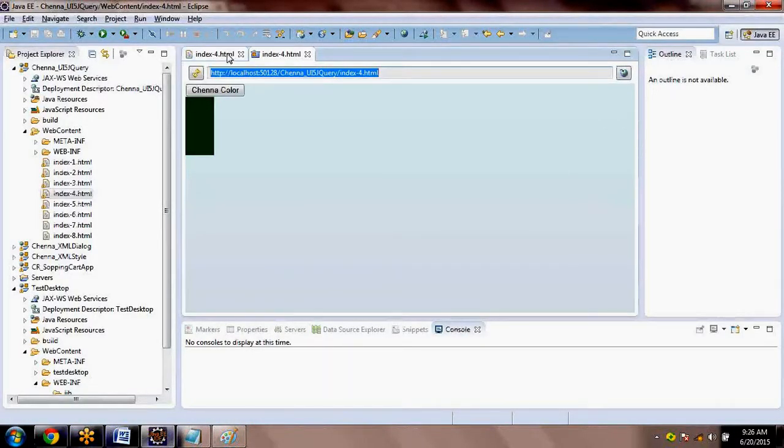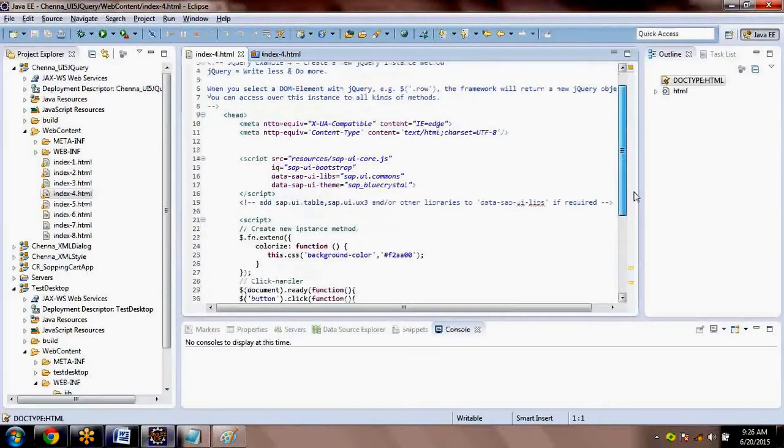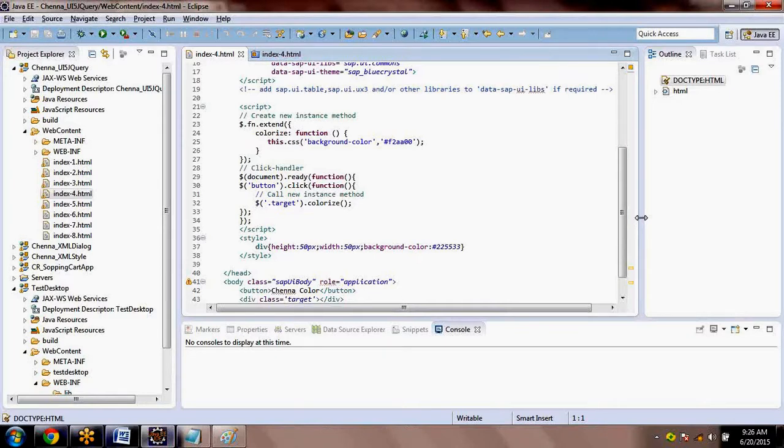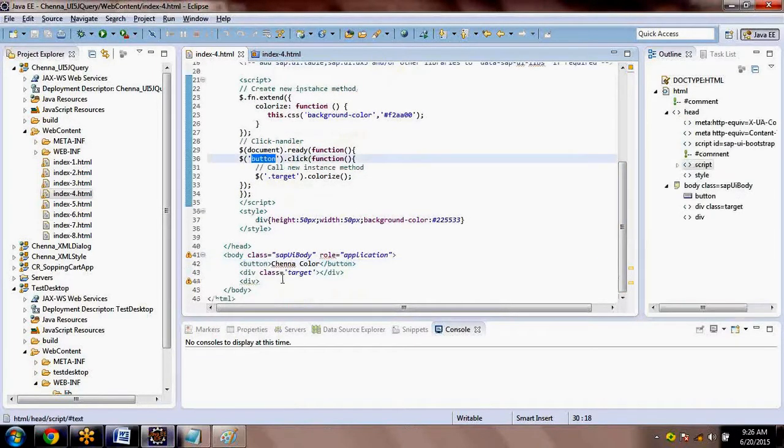Let me run this program. Now if you look at here, button. For button, on click you have written, right? So let's see how many ways you can write the jQuery. This is a button. Button, on click you have written.